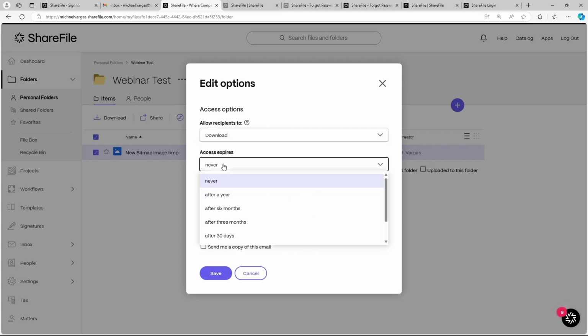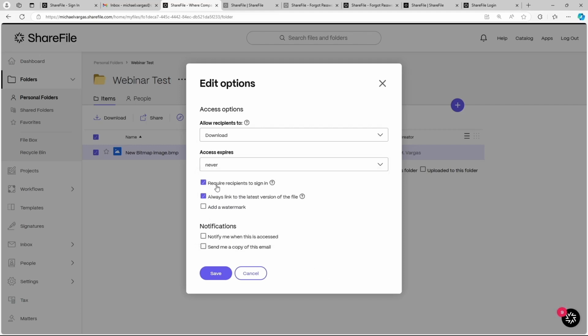Also, we can set an expiration date to never, or we can, for example, select after 1 day. You can disable or enable the required recipients to sign in. If you wanted to make it extra secure, I strongly recommend you to enable this option. You can apply watermarking if needed, and also you can enable the notifications.